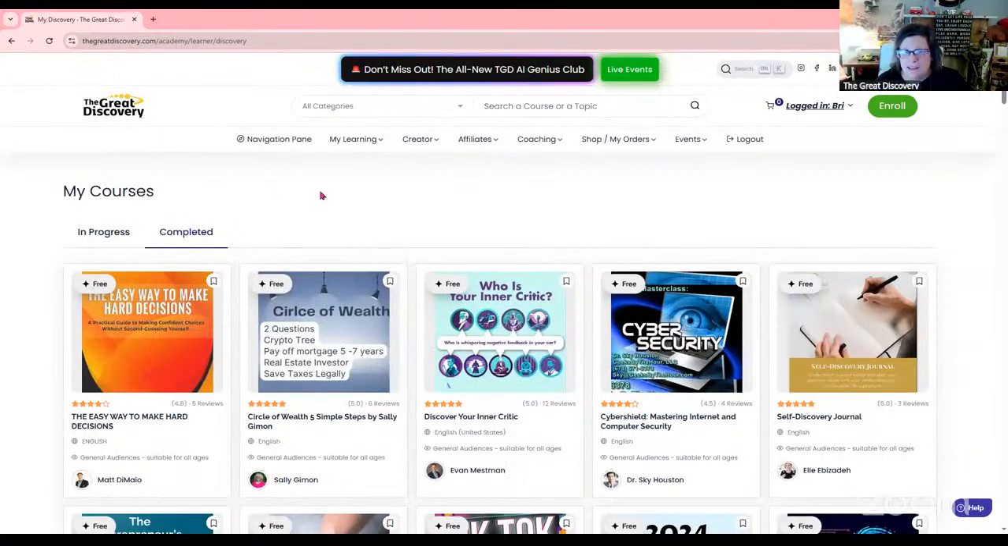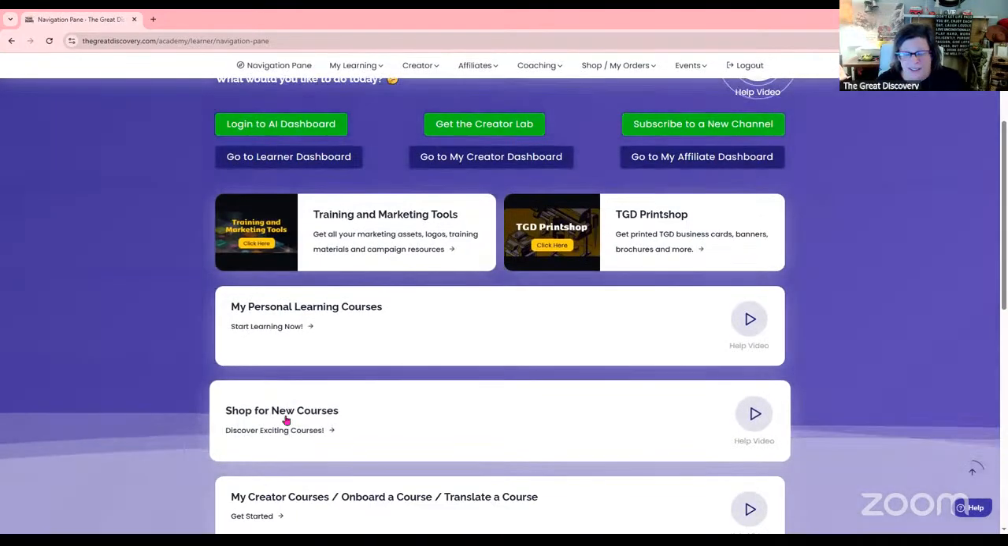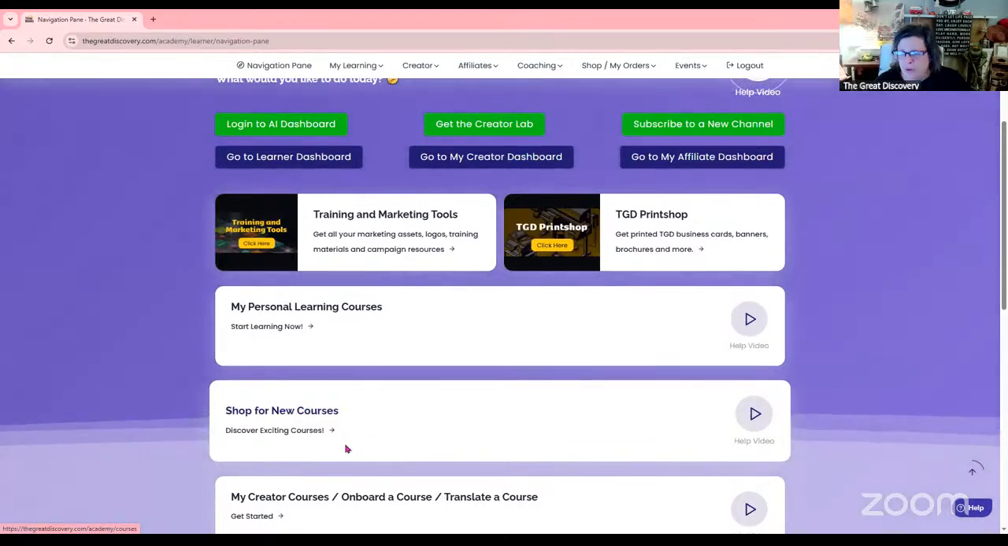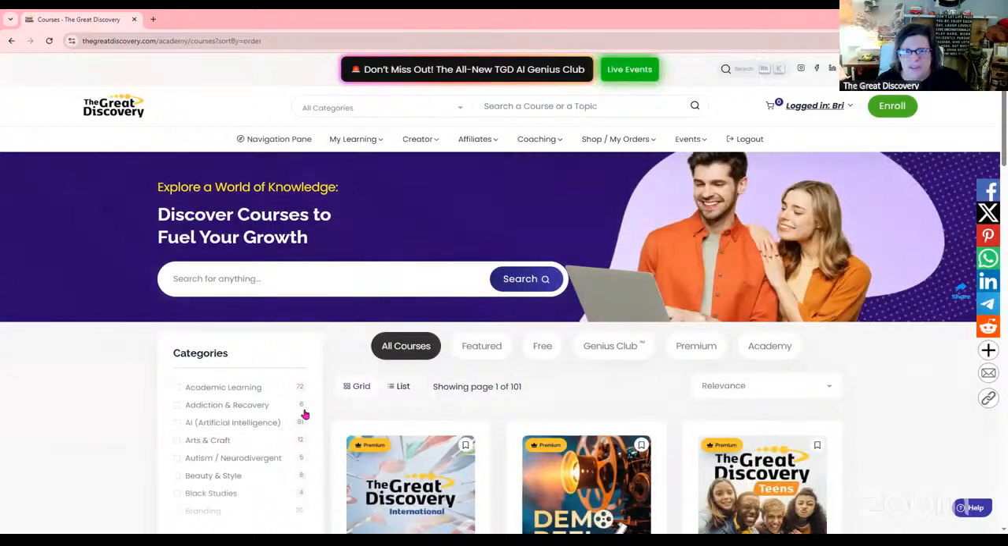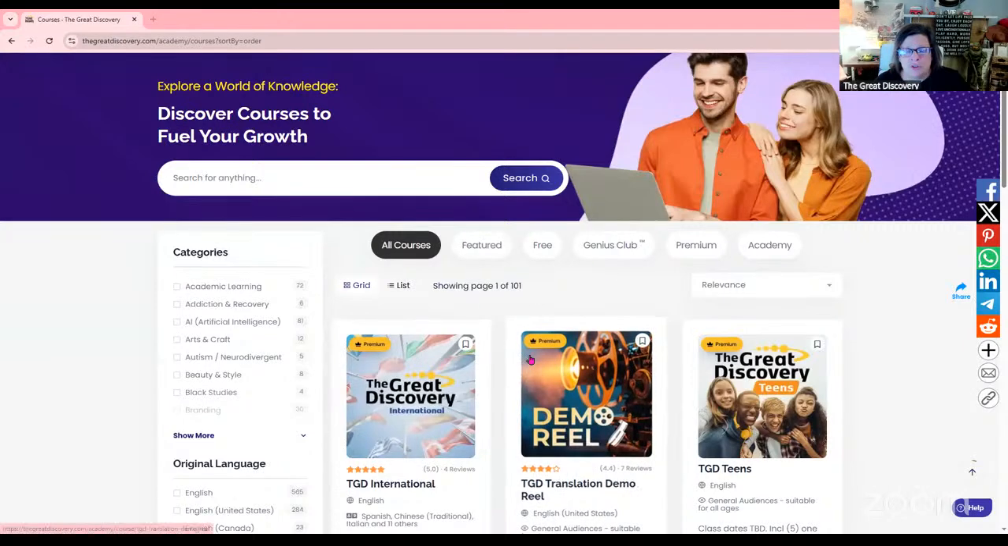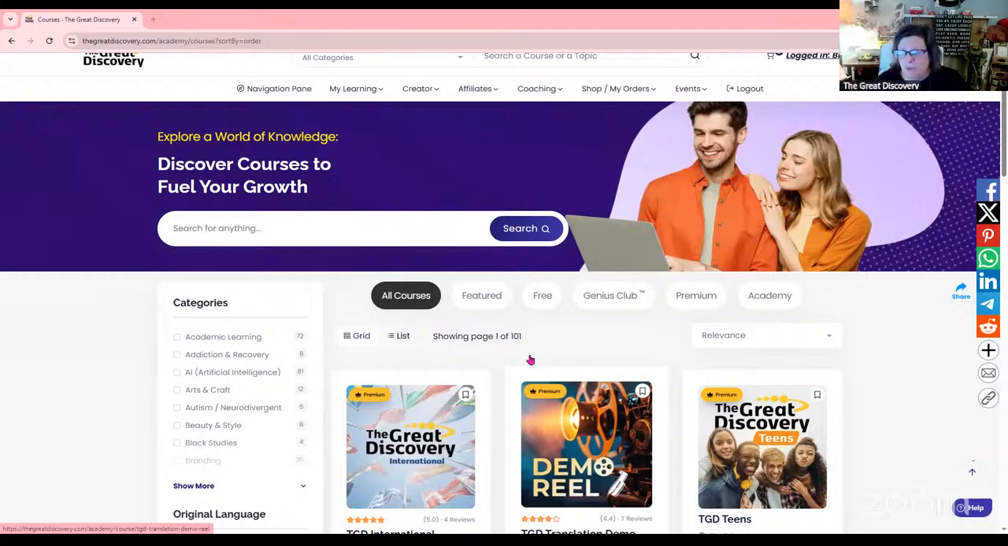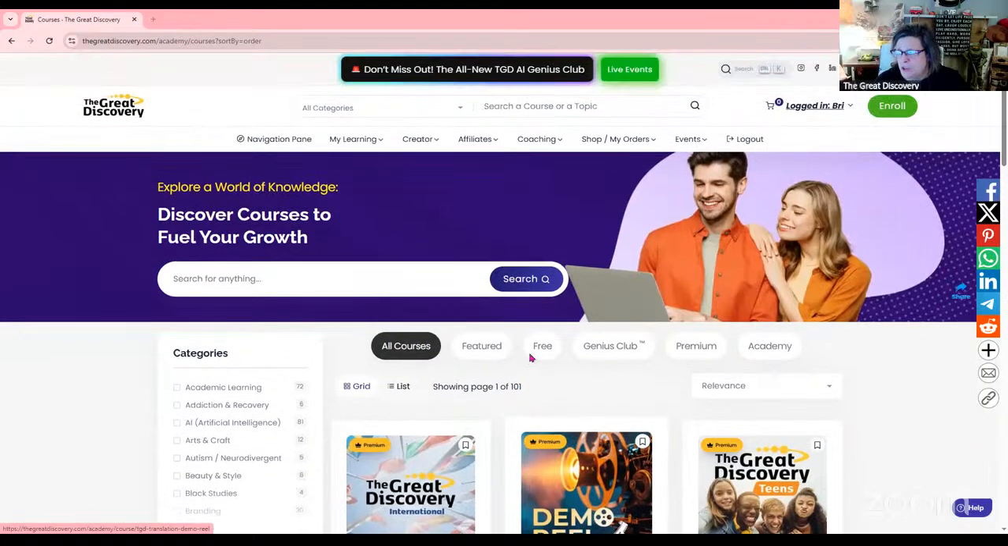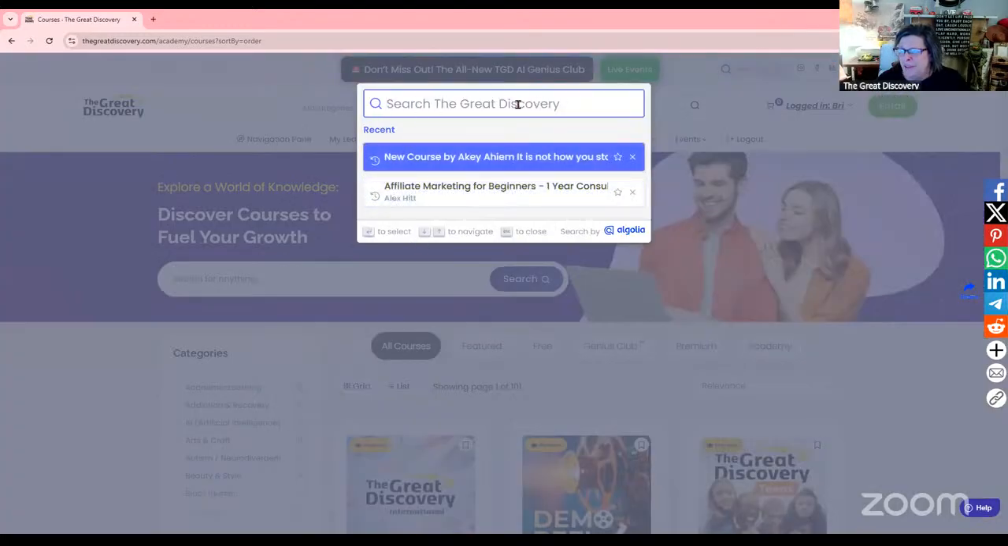All right, let's head back to that navigation pane and see what's up next, which will be learning on finding a new course. So we're going to shop for new courses here. This is where I simply click on here and I'll be able to see all the courses that are on the platform. Now there are 101 pages of courses. So what we're going to do is we want to be able to search for the kinds of courses that we are looking for. And we have a lot of search tabs. So way up here at the top, you'll see this search button way up at the right top corner. And this says search. You can click on that and simply search anything on the Great Discovery.